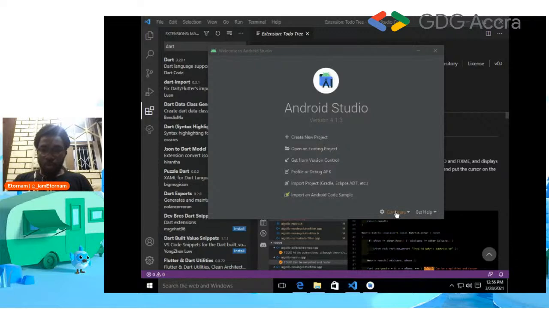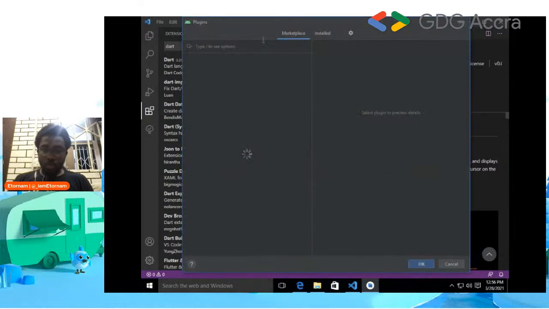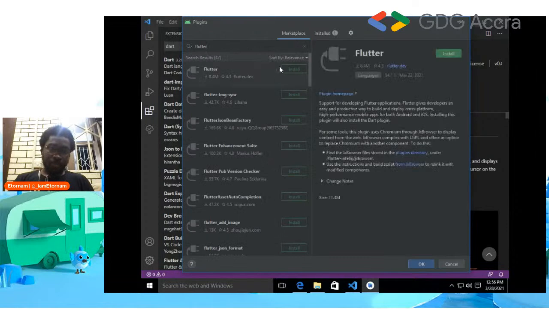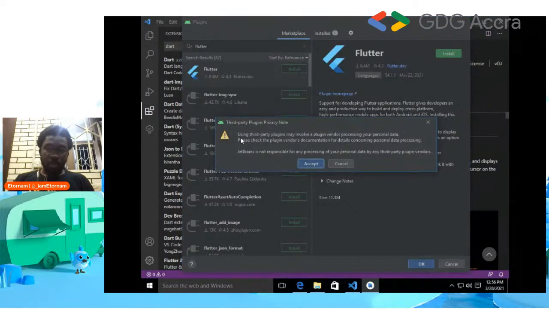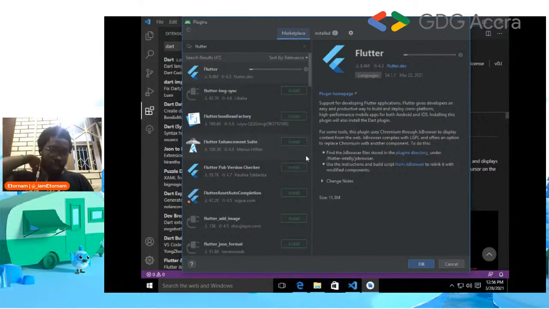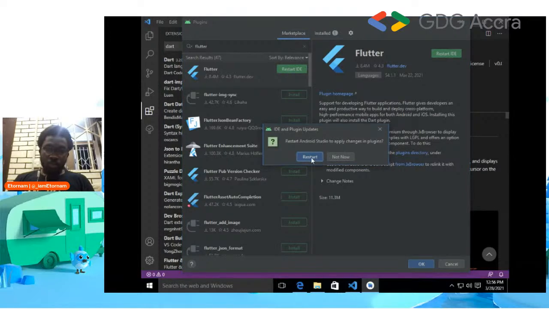So with Android Studio, you can basically go to configure, go to plugins. So basically selecting the marketplace, you can search for Flutter. Then you can just click install. Okay, just accept. You can see it says the Flutter plugin requires that to be installed. So when you click install, it will install the two, Flutter and Dart, at the same time. So we should restart.